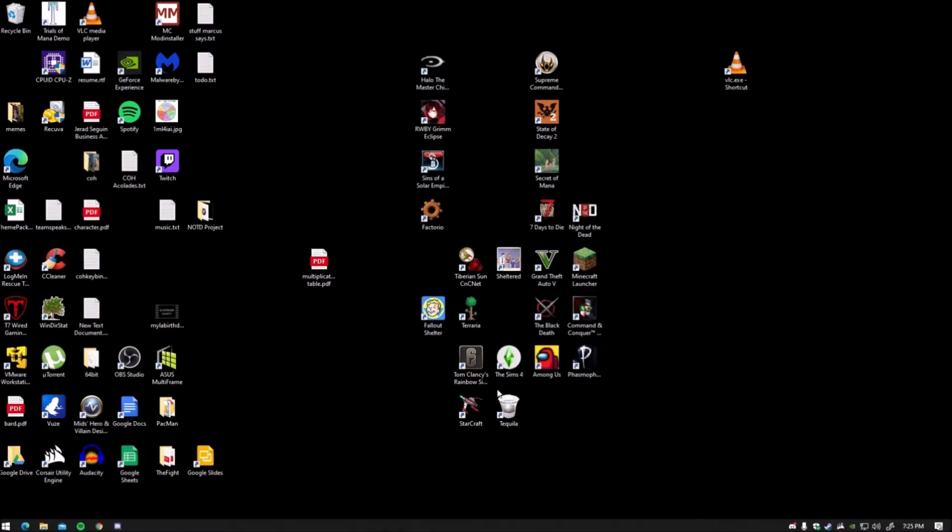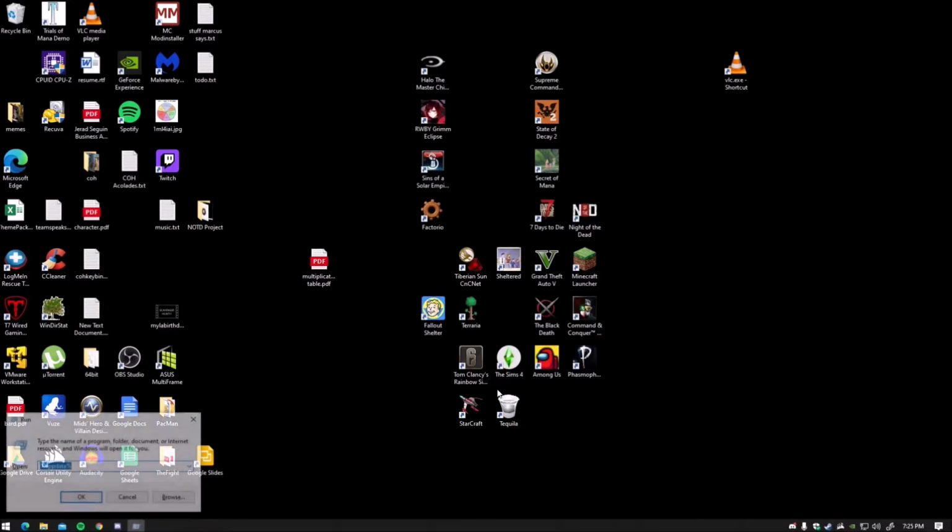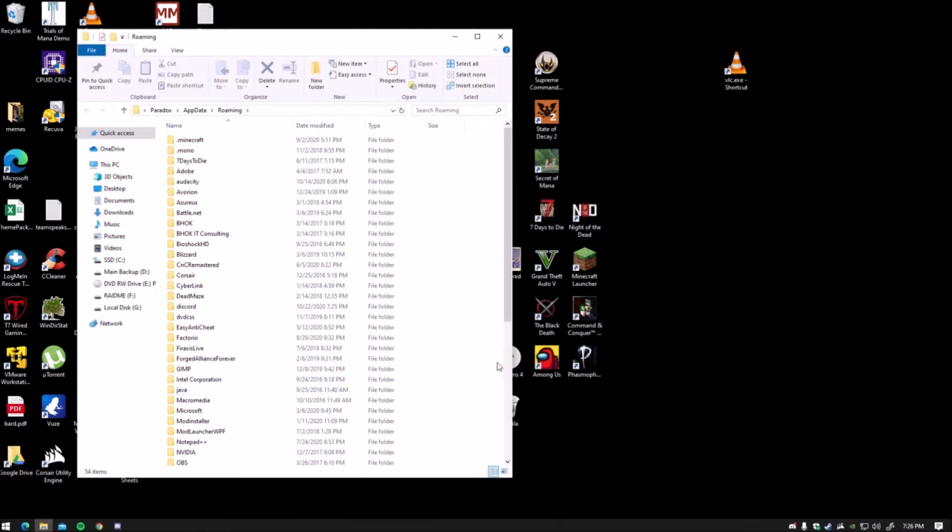Okay, so now that we're at the desktop, you need to go to your run box. You can get here quickly by holding down the Windows key and pressing the letter R. And you need to go to your app data folder, which you can get to by pressing the percent symbol, so that's Shift 5, the word appdata, and then another percent, just like you see here with no spaces or anything like that.